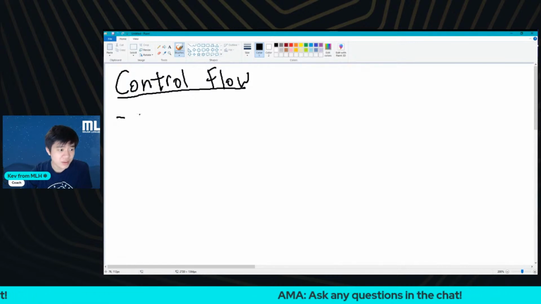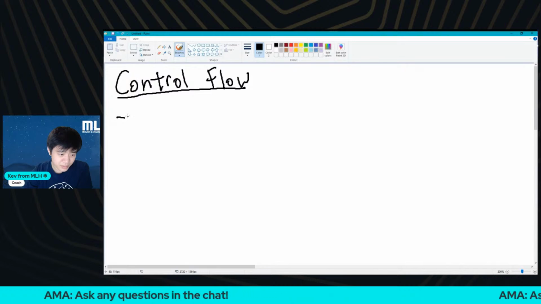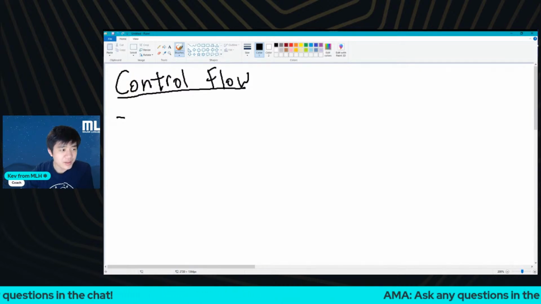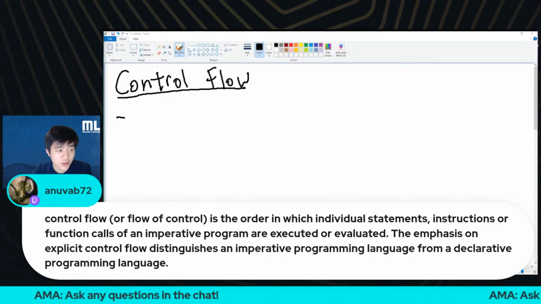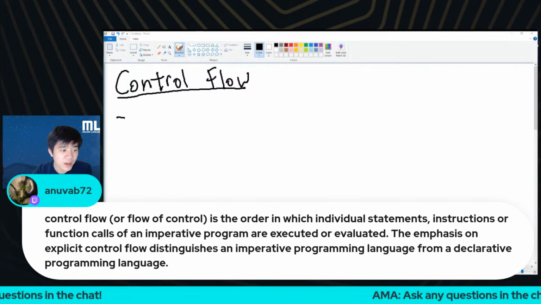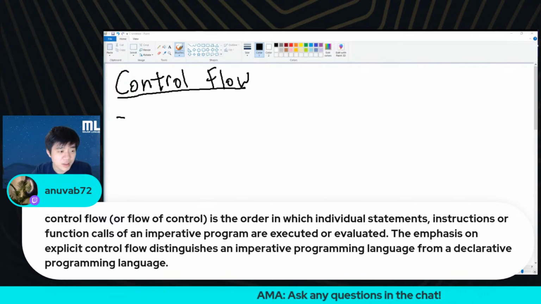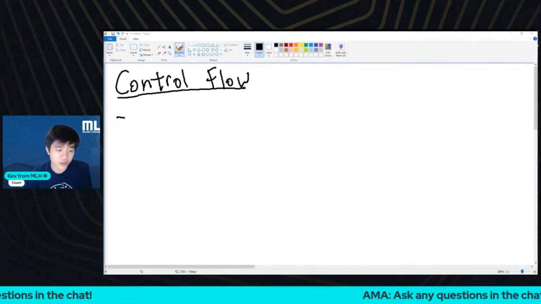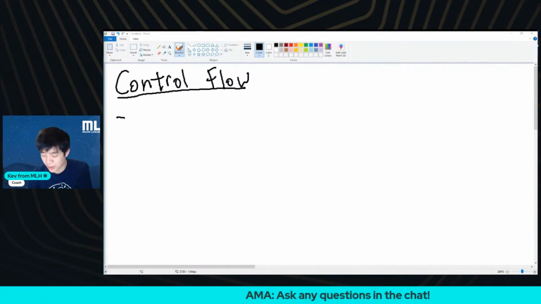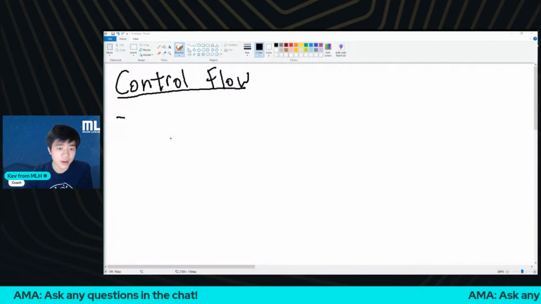Yes, this is a good definition. I'm going to go into it, but this is a good one. Control flow, or the flow of control, is the order in which individual statements, instructions, or function calls of an imperative program are executed or evaluated. The emphasis on explicit control flow distinguishes an imperative program from a declarative programming language.